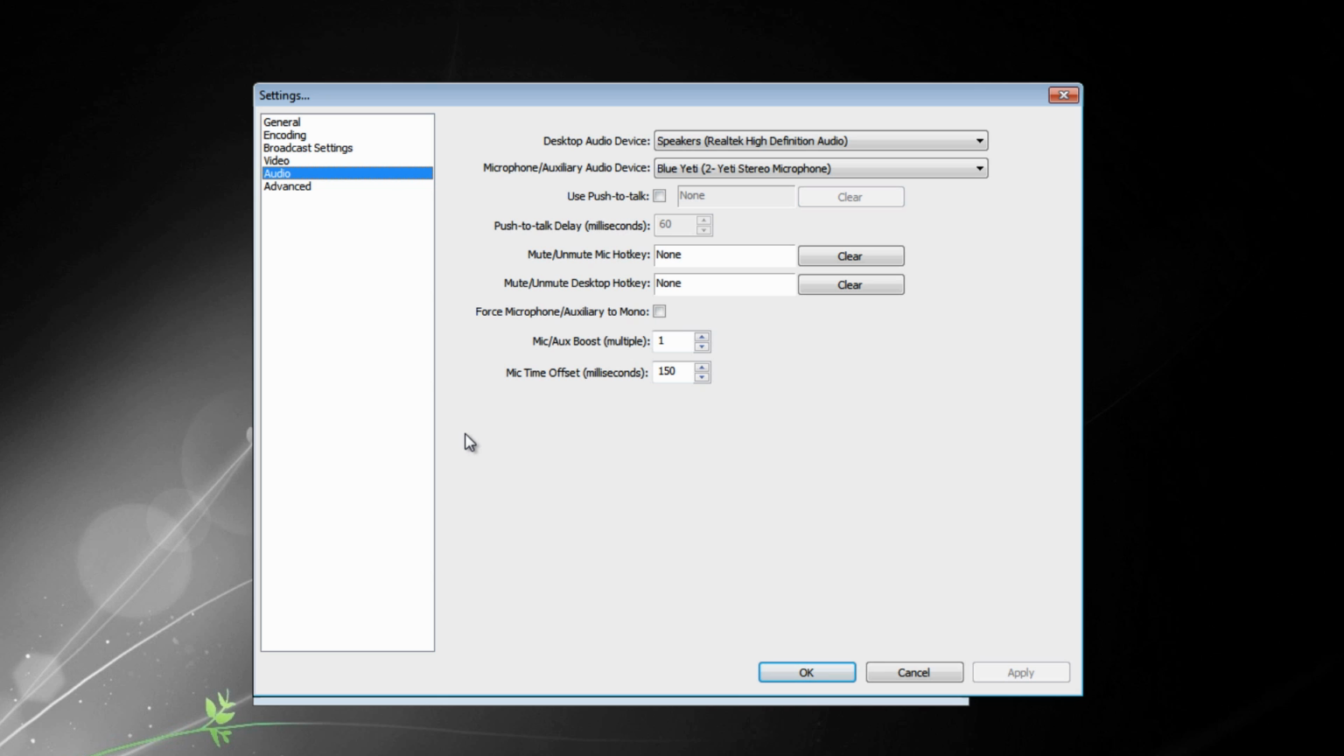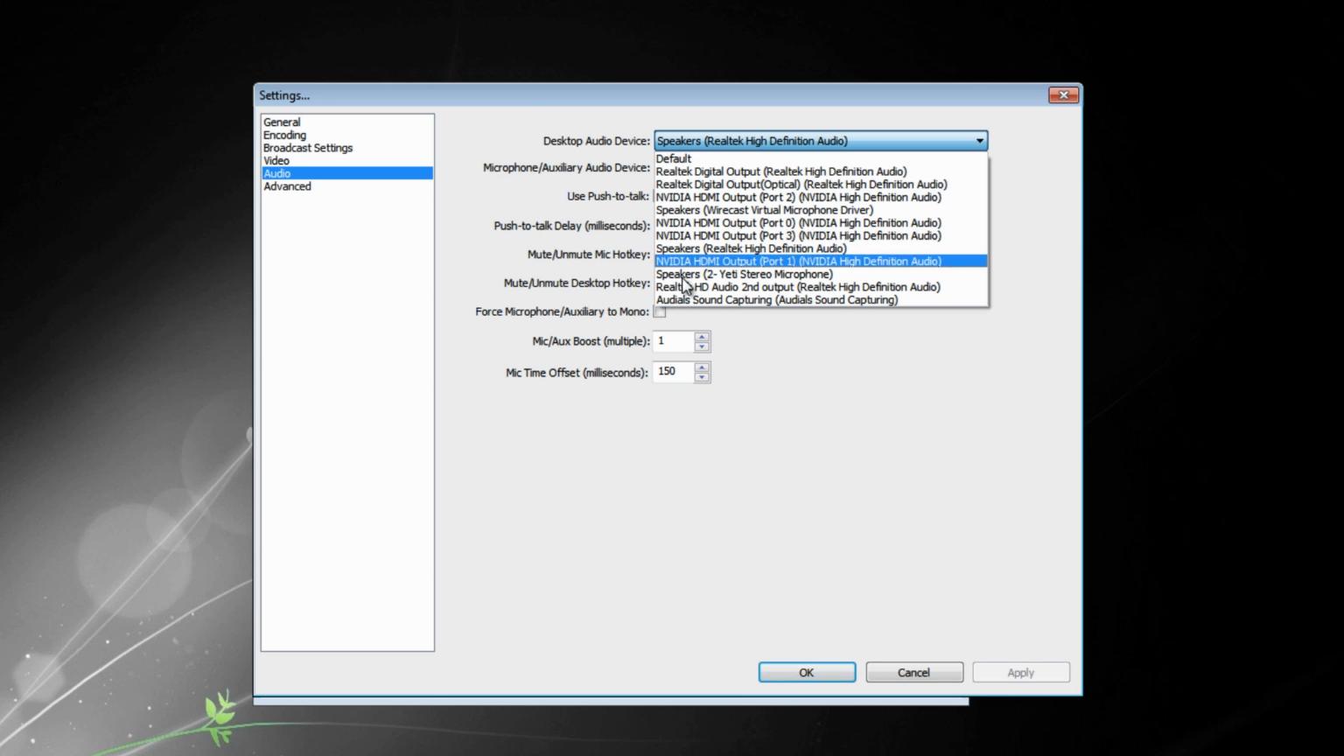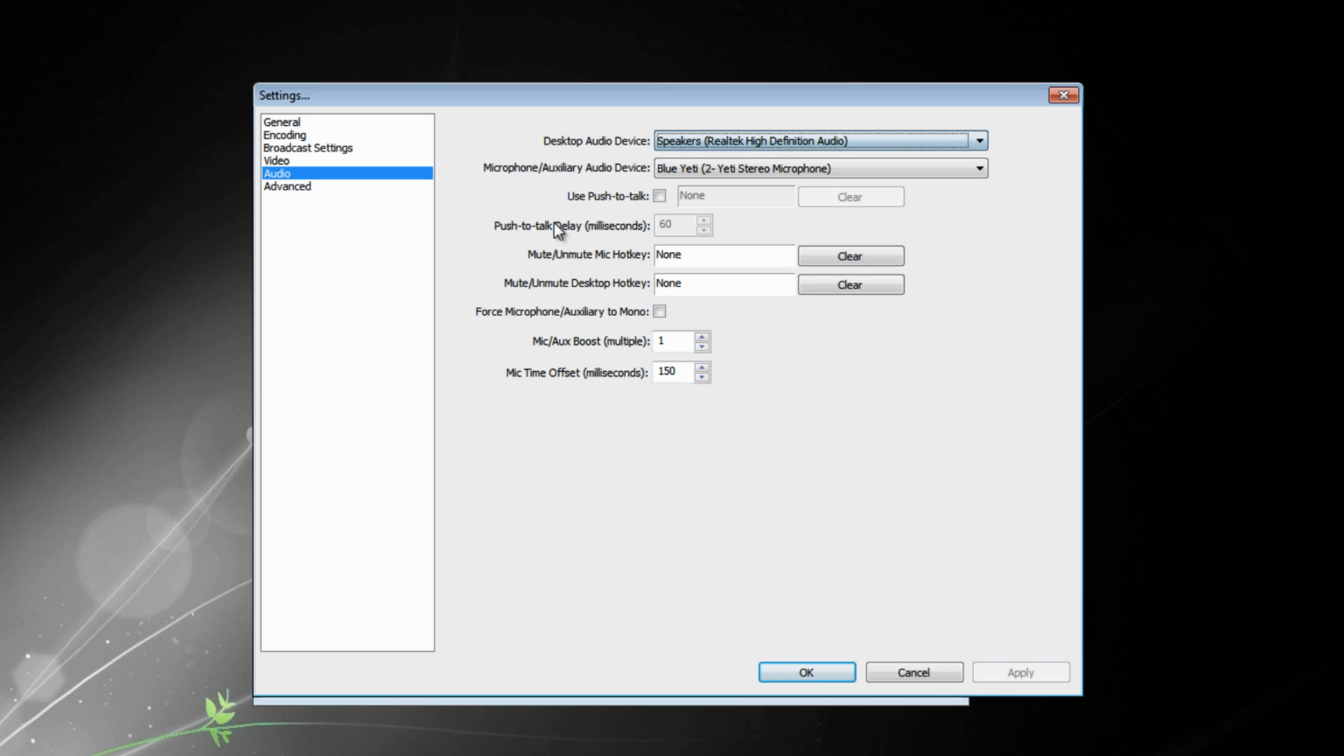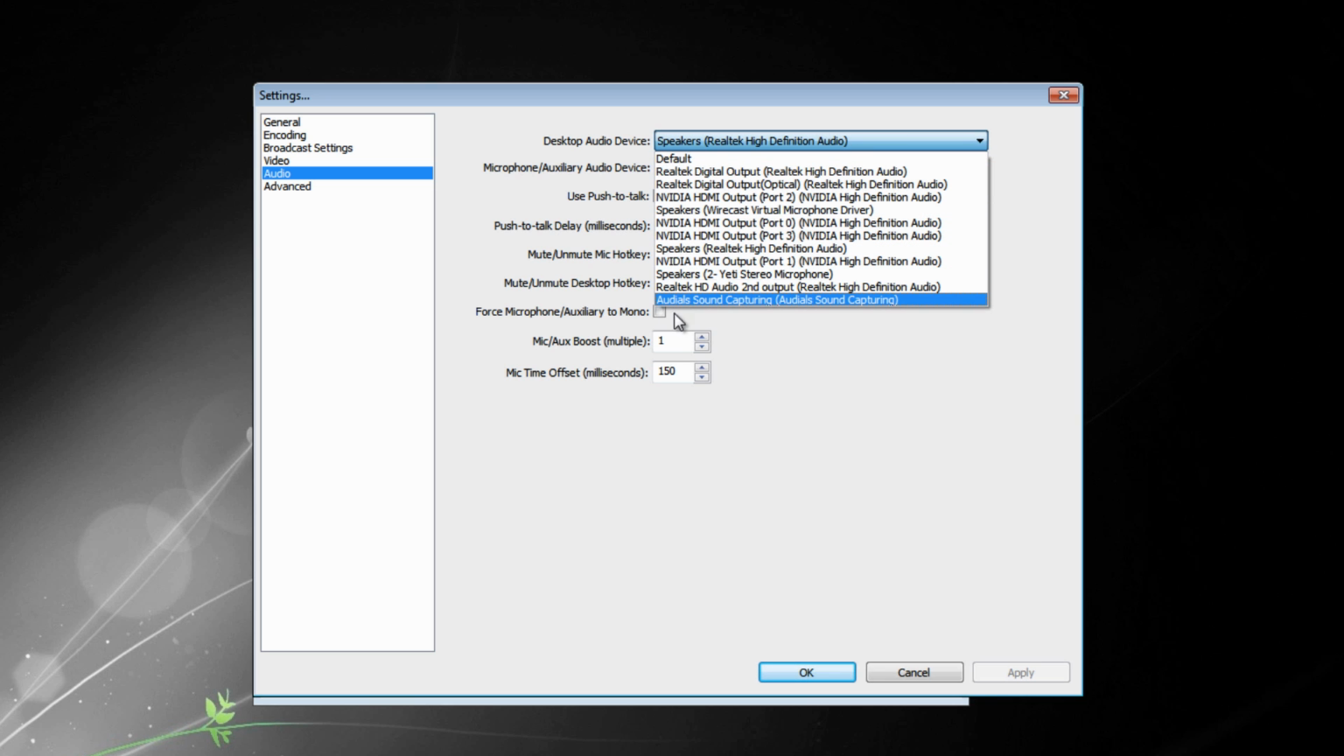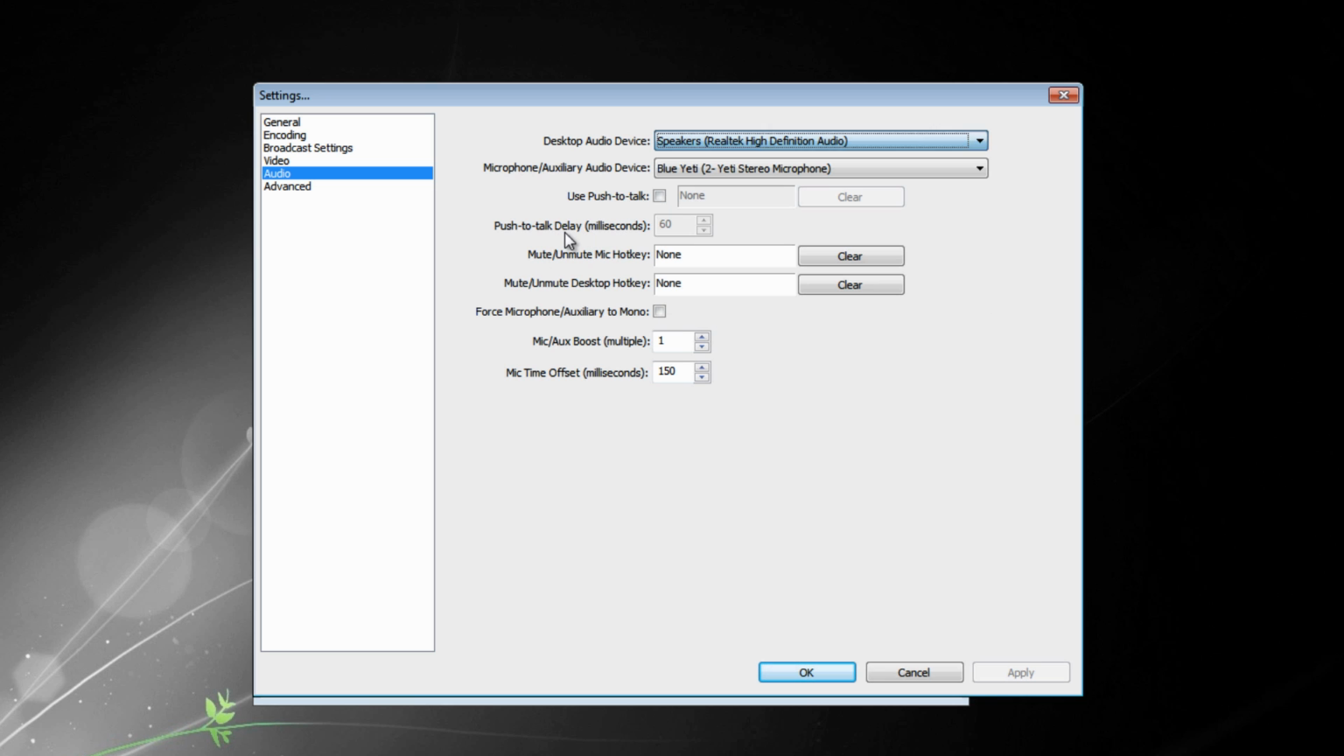Now, your desktop audio device, this is your speakers. You want to choose your speakers here, because you don't want to be recording whatever this other stuff is. This is the desktop audio. So what is being pushed out to you is also going to be recorded. Whatever your speakers are playing is what is going to be recorded here. So you want to choose your speakers. You might need to play around with this, but just go ahead and do that.